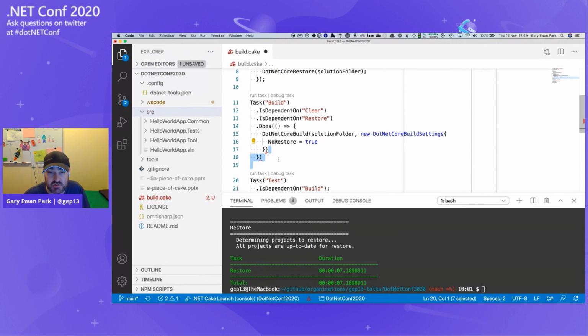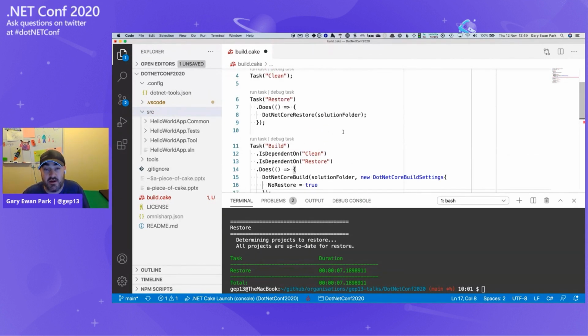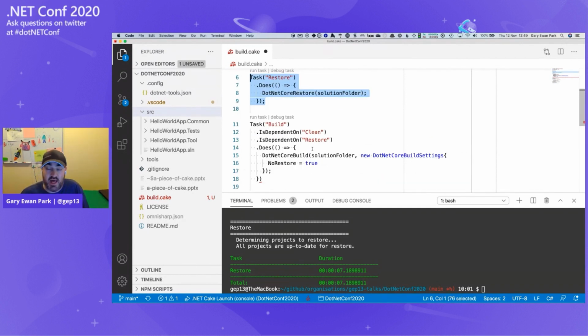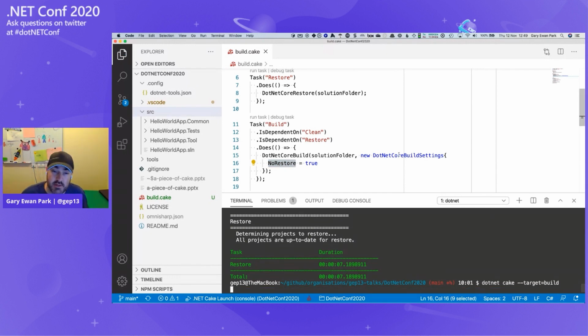The reason I'm going to set that to true is because within this build workflow that I'm creating here, I've already done the restore. By default, running .NET build will actually do a restore for us as well, but we don't want it to do that because we've taken ownership of that. We own that part of the build pipeline, or the build workflow rather, so we don't want it to happen here. So I'm going to go ahead and save that, and I'm going to run the build task this time. The build task has a dependency on restore, so that will be invoked as part of this process.